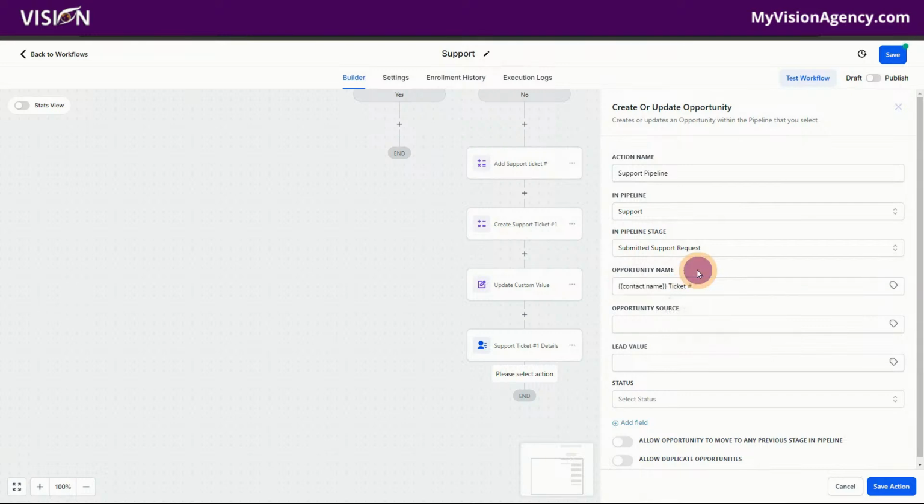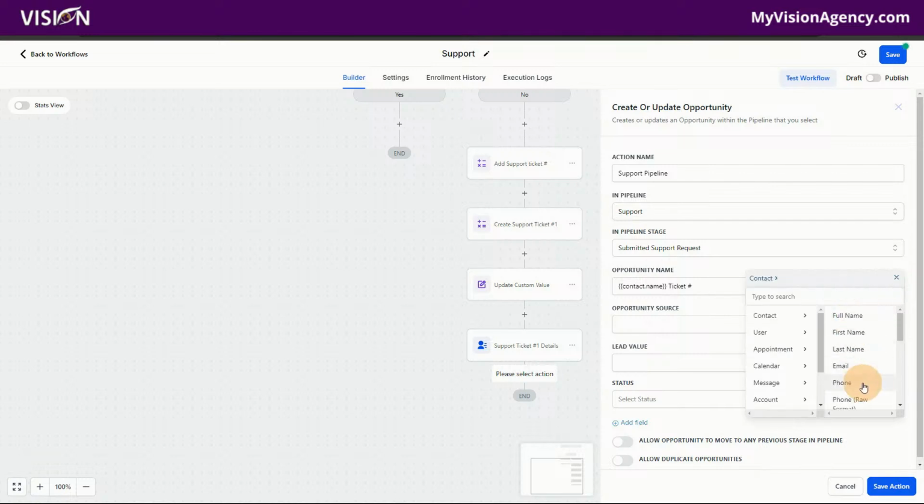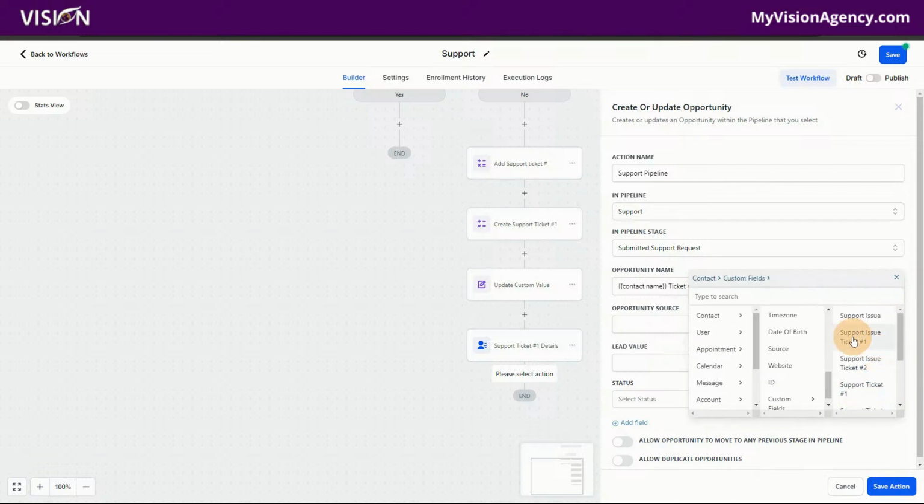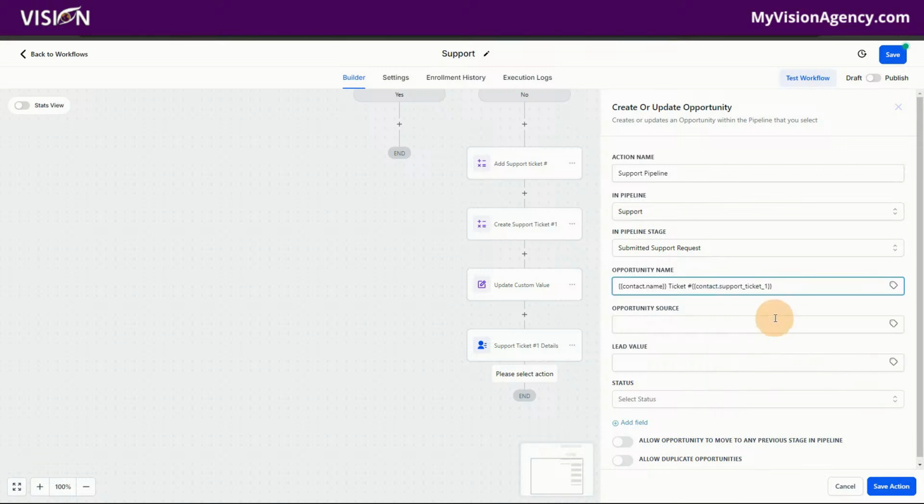And then how are we going to get the ticket number for ticket number 1? We're going to use custom values. So let's go to the contact. Let's go to the fields. And now remember, we're not going to do the universal one. We're not going to do the support issue or the URL. We're going to do the actual ticket that we generated for this specific issue or submission. Okay. So now we need the support ticket and we're in number 1. So let's go support ticket number 1.